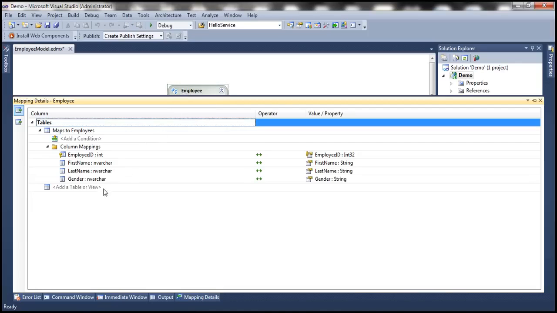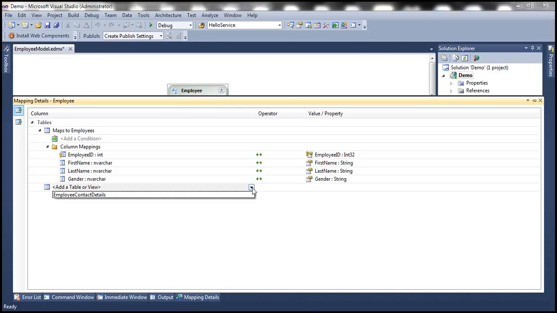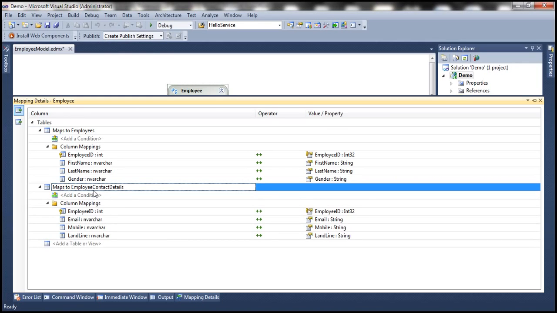And how do we do that? So here if you drop this list down, notice that we have that employee contact details table there. Now if you had selected yes on the prompt that appeared when we were deleting employee contact details, then this option wouldn't have been available. So select map employee contact details table. So this entity is now mapped to two underlying database tables, and that's what is called entity splitting.